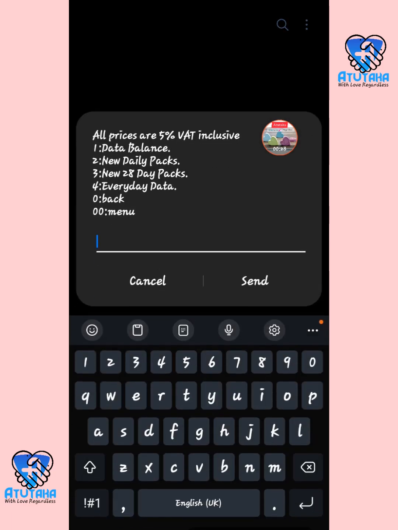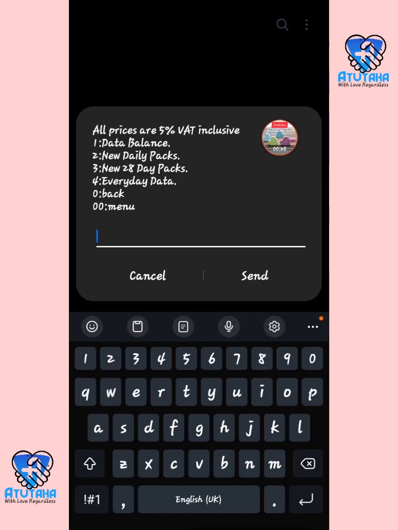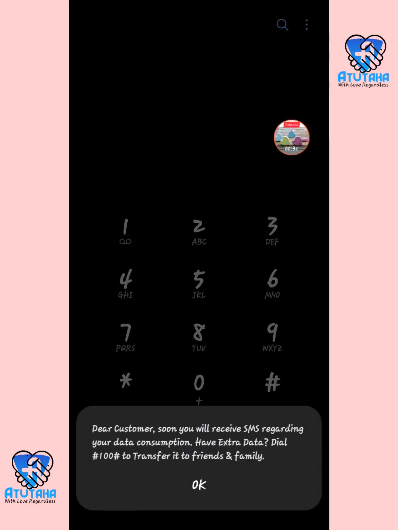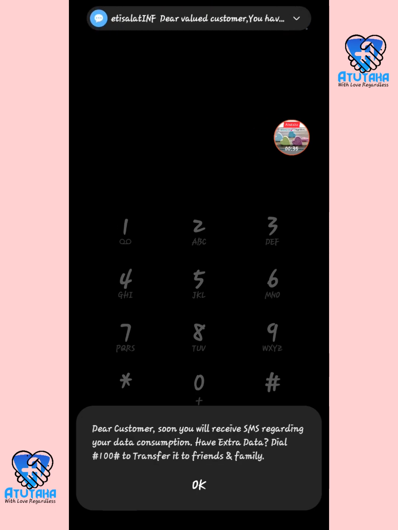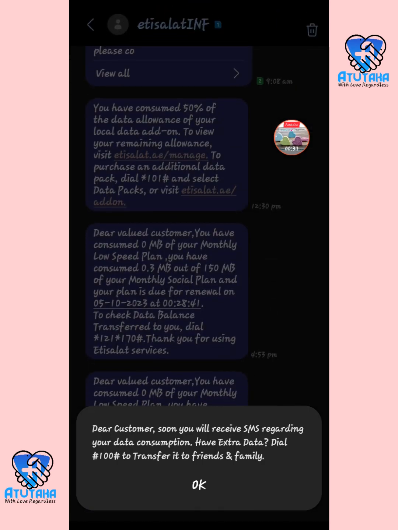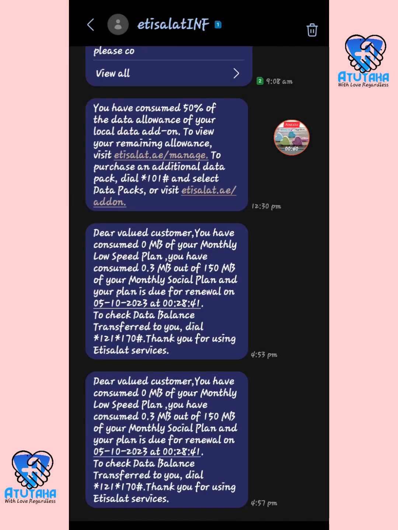if you subscribe for voice, but now this one is data. Now you want to click on the first one. Put number 1 as the option that you want to see. That is the data balance. And when you do that, they'll tell you, dear customer, soon you receive SMS regarding your data consumption, and in just less than 3 seconds the message is already in your phone.